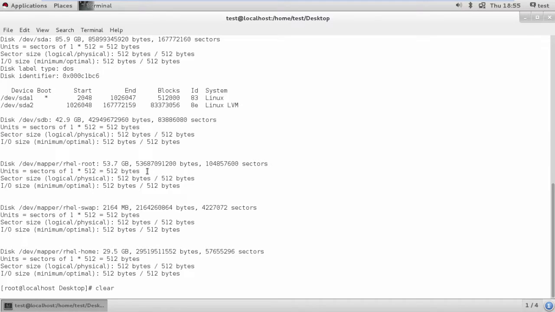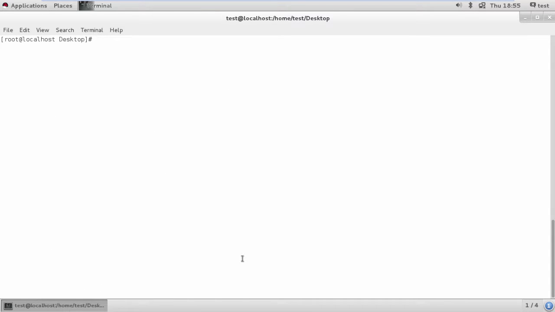So here we have sdb, and there is a space of 42.9 GB available over here. sda has 2 different partitions, sda1 and sda2, as the names of the partitions are created by default as sda1, sda2. As the partitions continue, the names get created. So here in sdb, we don't have any partition, so we are going to create a partition in sdb.